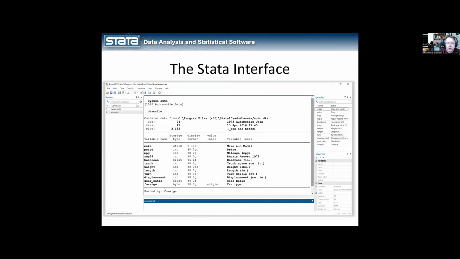And then there are extensive graphics capabilities, and we'll barely be able to scratch the surface of that today, but there are some really cool websites out there where people do some amazing things with Stata graphics. And then, of course, there's the statistics features, which are quite extensive.